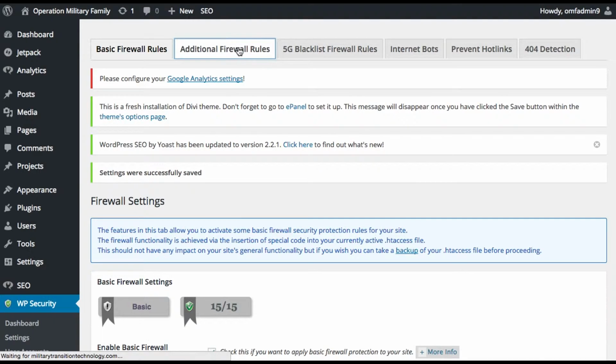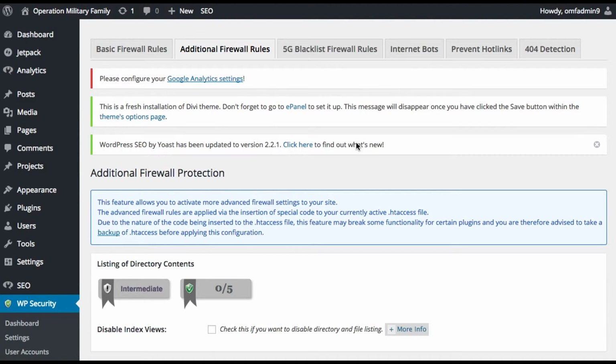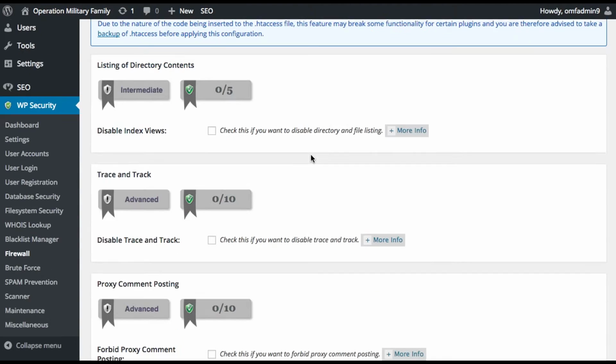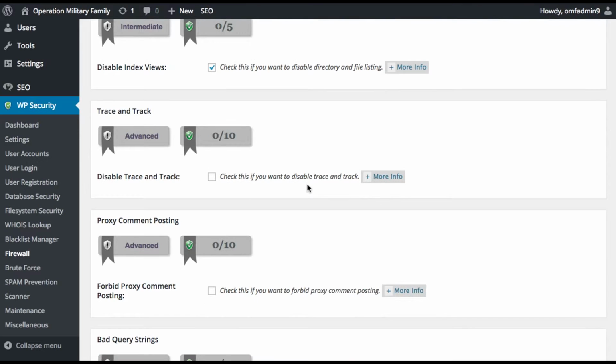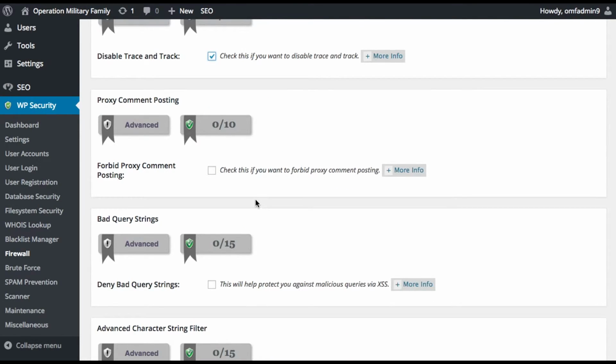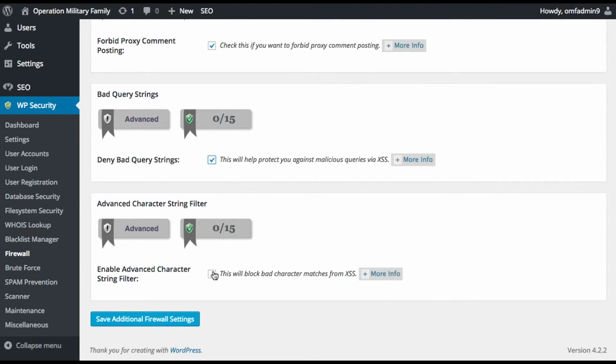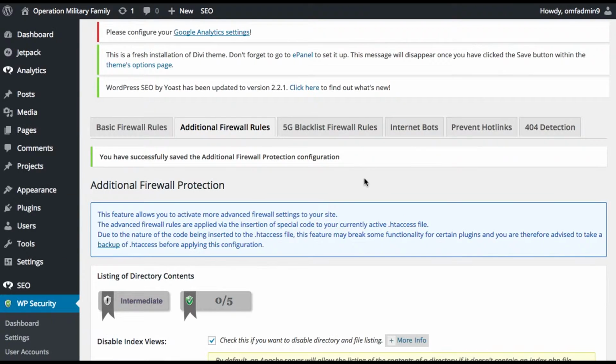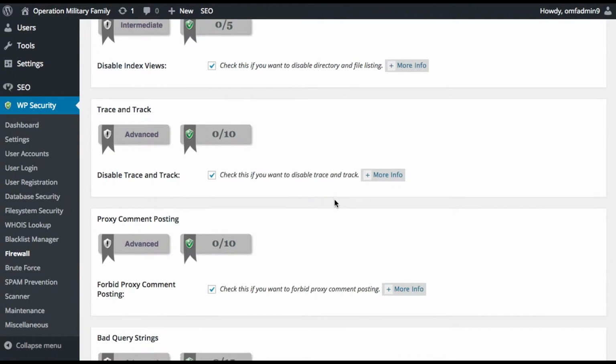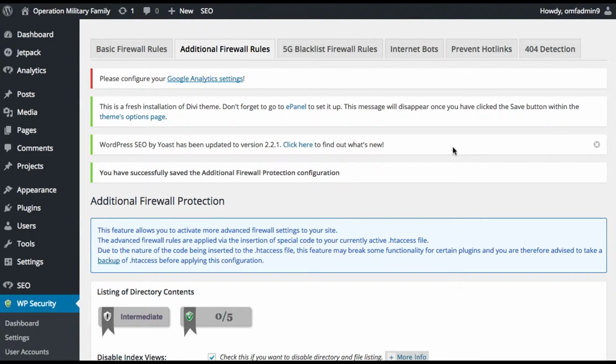Here we go. There's additional firewall rules. You can disable index views. So we want to cut off any kind of directory and file listing. Trace and track. Proxy comment posting. Bad query strings. Boom. We can lock all that stuff down. Very good. So that's all locked down.